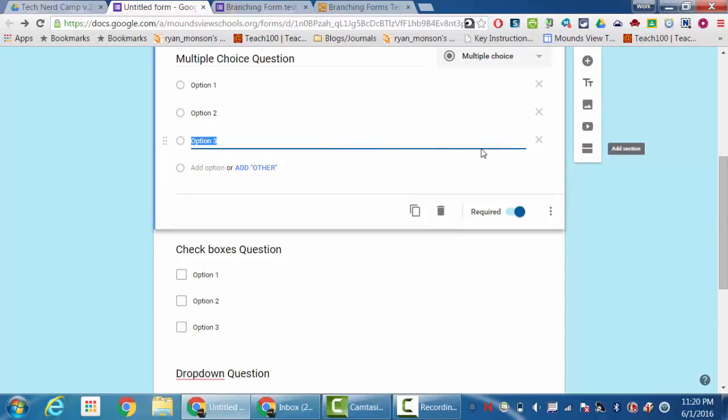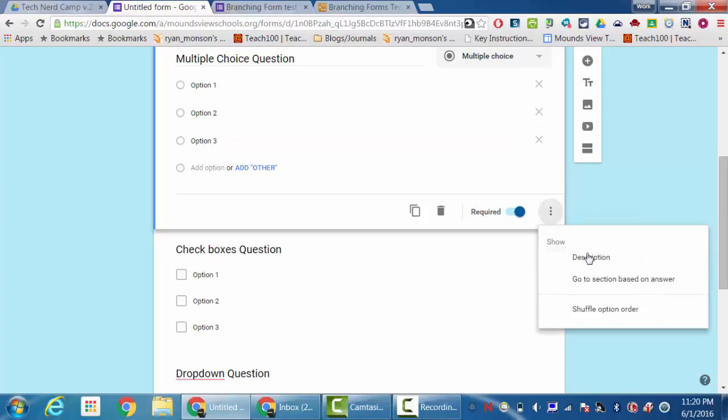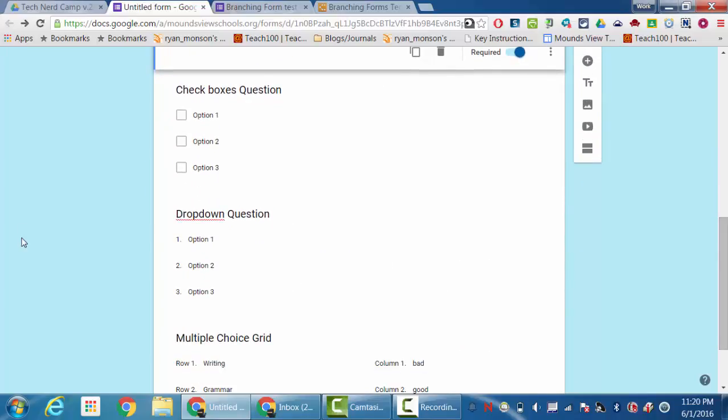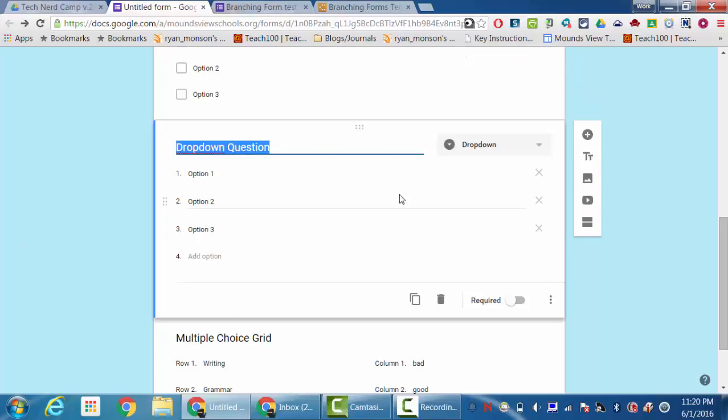The other thing that I want to point out, and this you can see in a multiple choice question, is they don't actually have data validation for multiple choice, but what they do is they have the choice to go to section based on an answer, and we'll get into that in branching forms. So I'll kind of leave that there, but there is this option to go to section based on an answer that you'll need to know how to do. I'm going to scoot down here just a little bit. Drop-down questions have the same type of a thing. If you have a drop-down that lists 4 different choices, you can have students go to different pages based on the choices that they made from the drop-down menu.